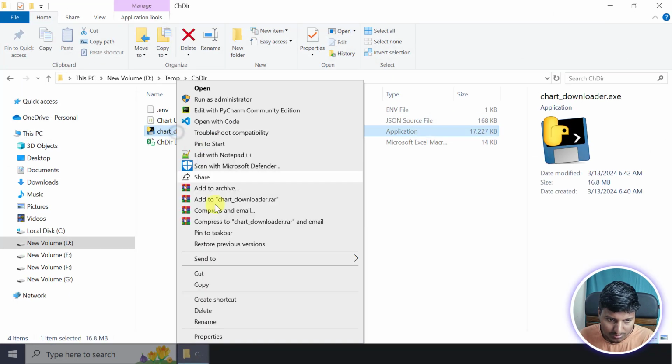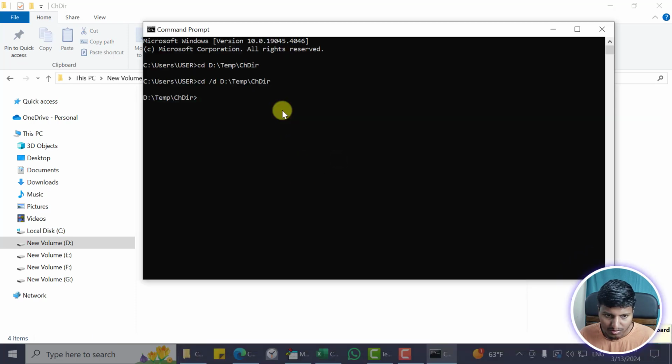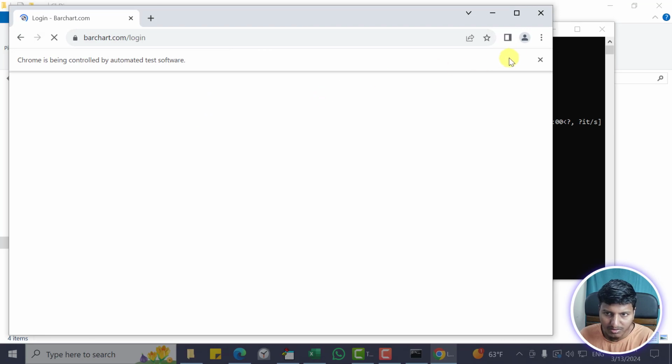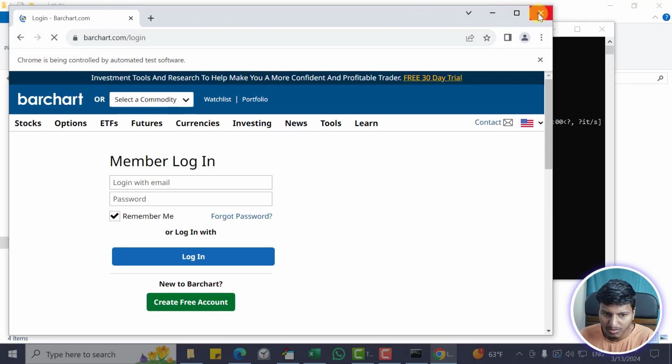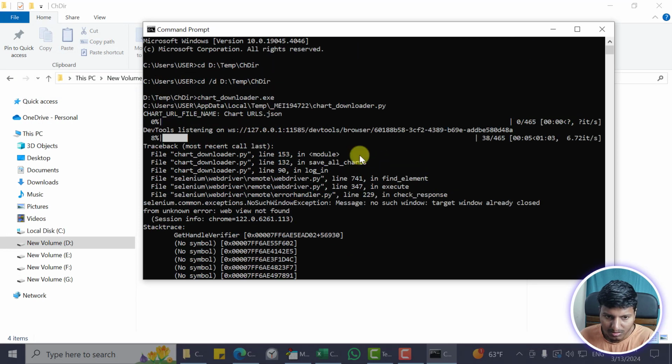Now if I put this particular file name in the command prompt and run it, then it says okay, it could find that file and it's trying to log in to that website. I'm not going into the execution of this because that's not the point of this video. So it's opening, right? It's really finding this chart urls.json file because I have changed the current working directory.